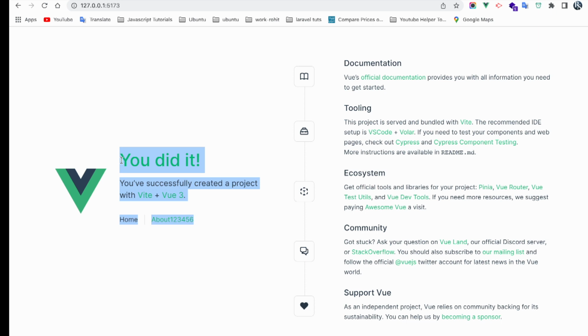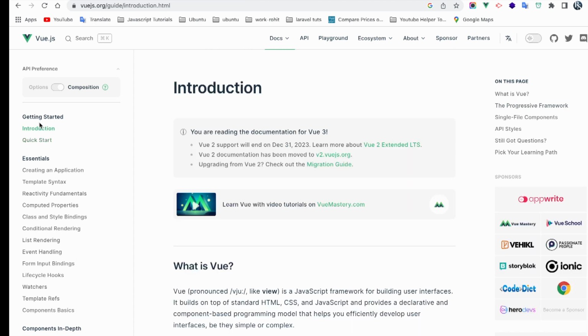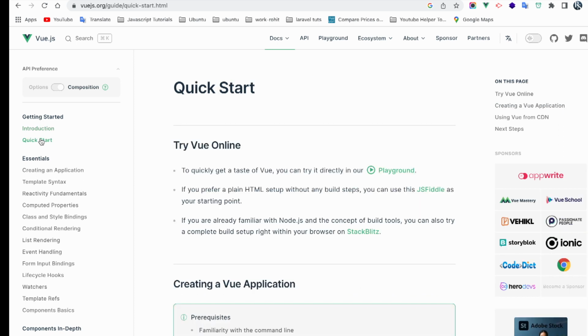I hope you are clear about the installation part of Vue.js. But again, I strongly recommend you read this documentation, these three things first: getting started, introduction, and quick start, so that you can have a better understanding of how and why we use Vue.js. That's it for this particular video, and we will meet you in the next chapter. Thank you.